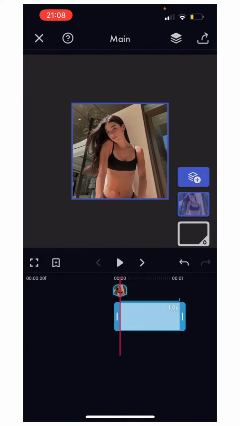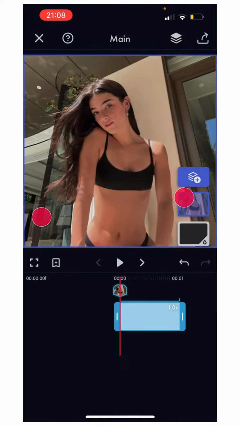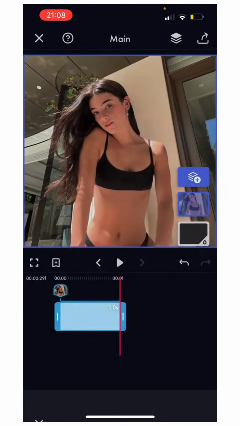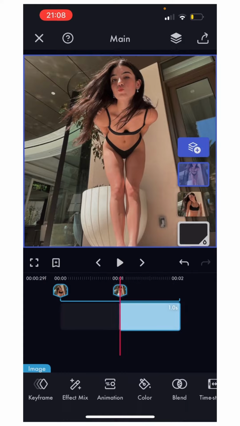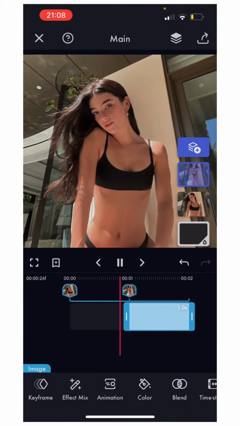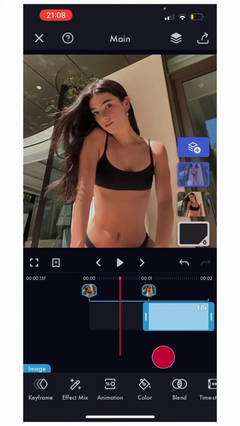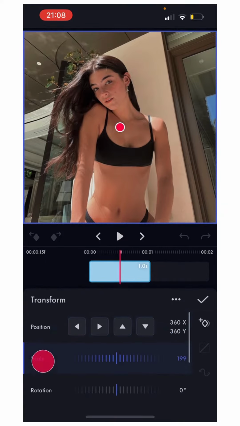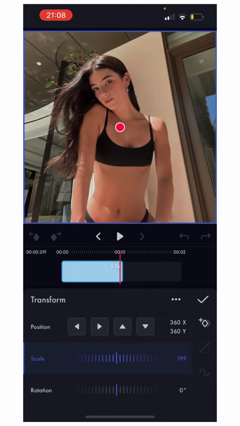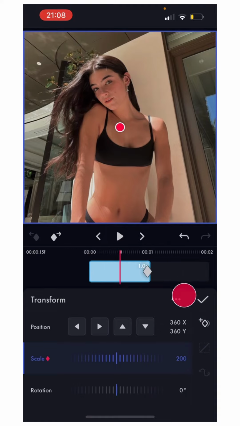First of all, you're going to add your pictures, just like this. Then go to the end and add your second picture. Now after making sure they're back to back, just like this, go to the first picture, keyframe, transform, and click scale. Now you're gonna add a keyframe at the end of the clip and one around the middle.